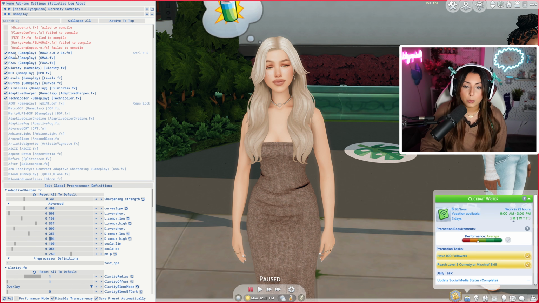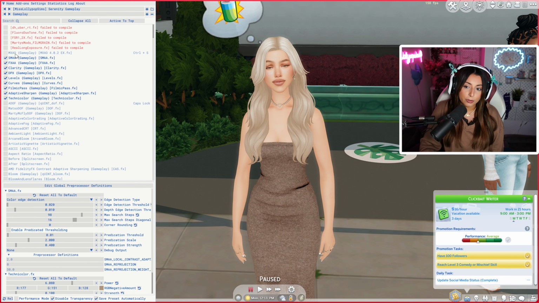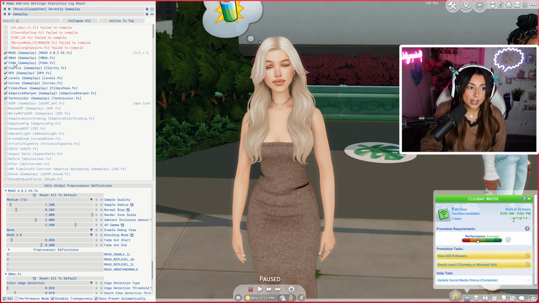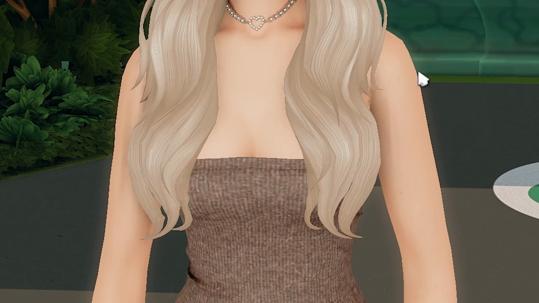The MXAO is what adds in the shadows around the Sims. So if I turn them off, and the SMAA and FXAA, those are both edge smoothing. When you turn those off, you can see around the edge of my sim, it gets really jaggedy. It does that on a lot of different items. So these settings are to specifically stop all those jagged edges and make everything look really nice and smooth.